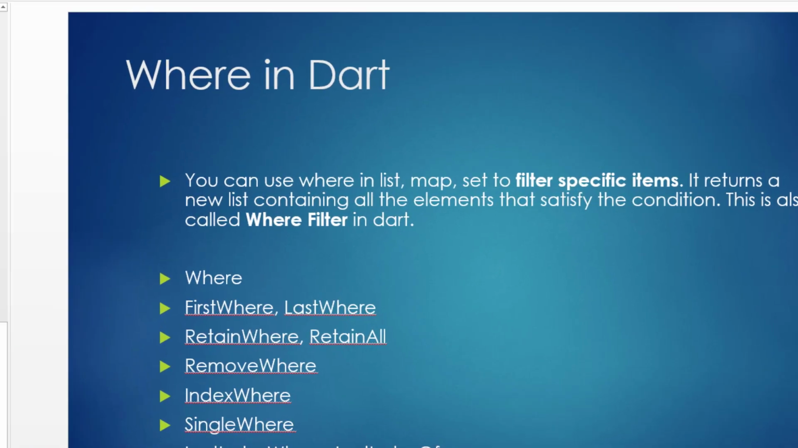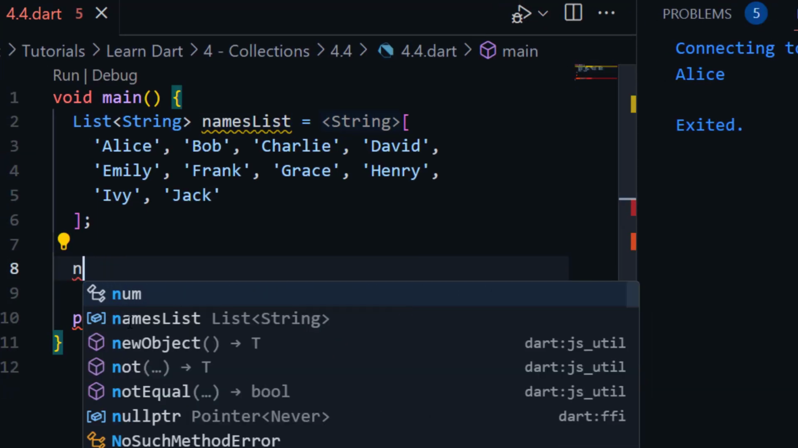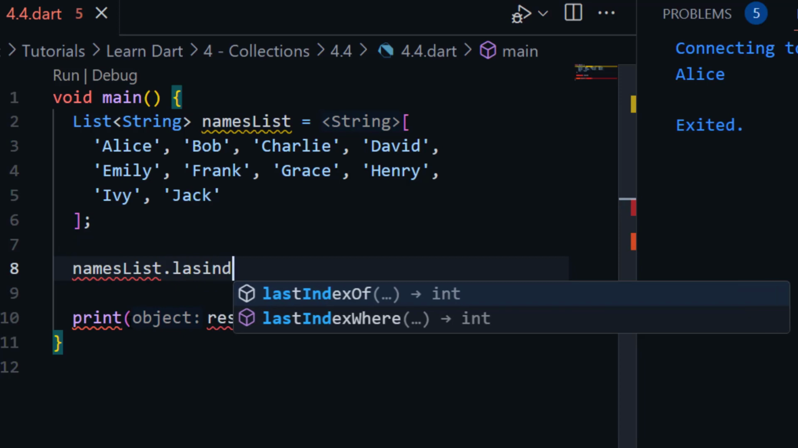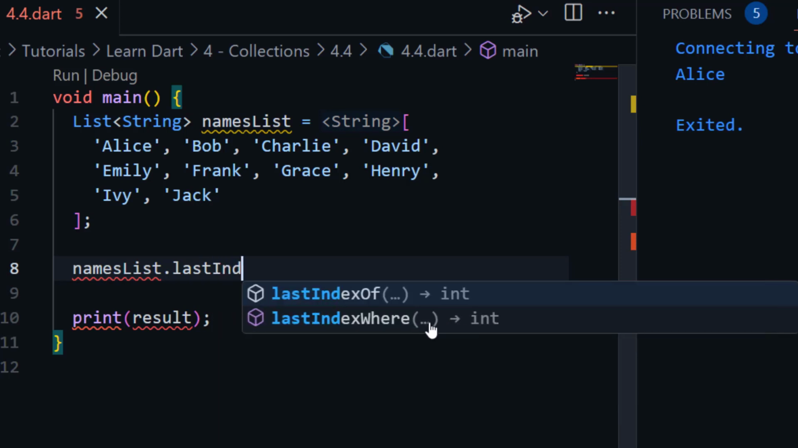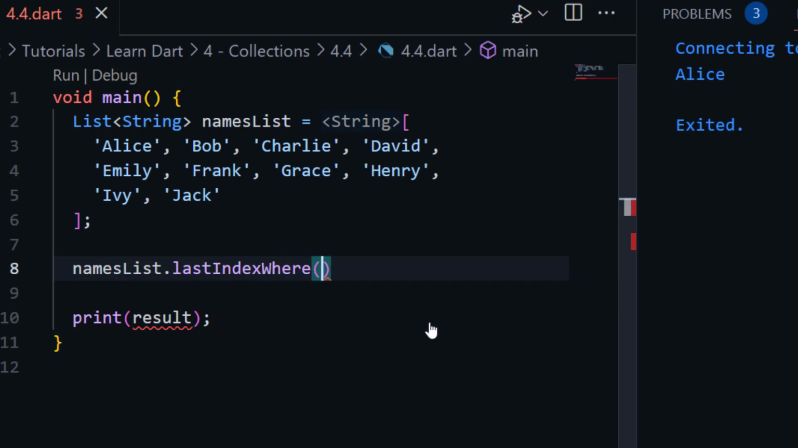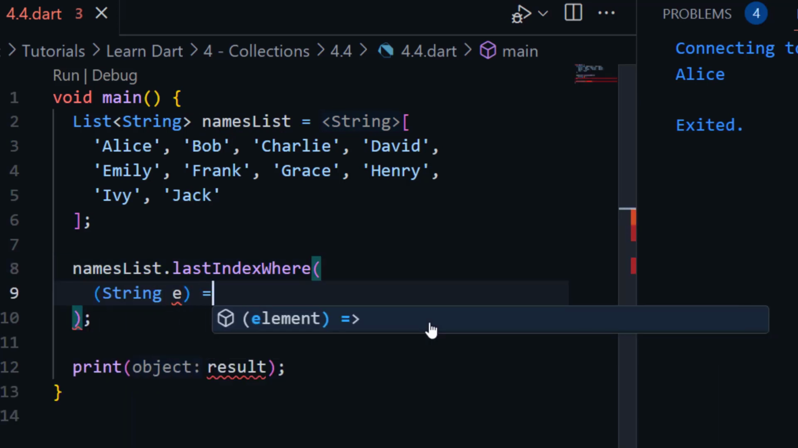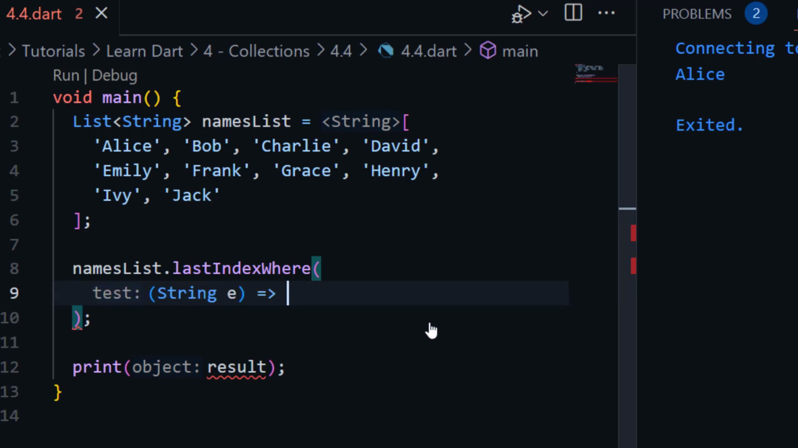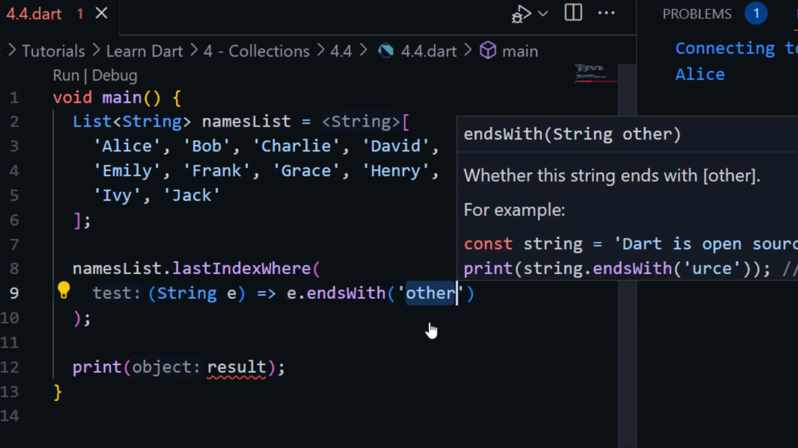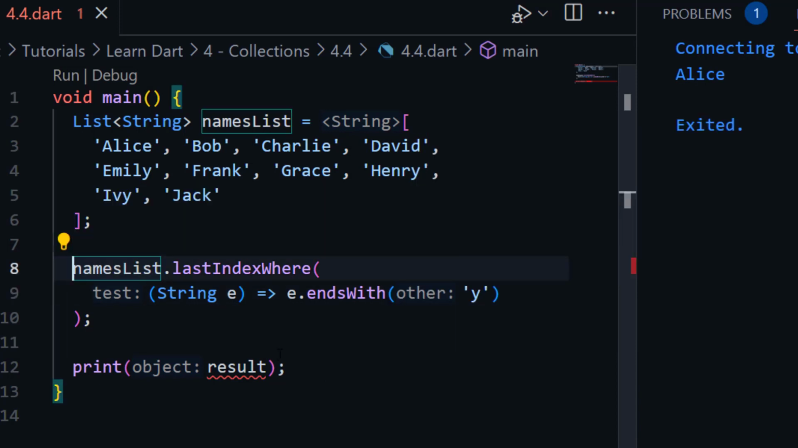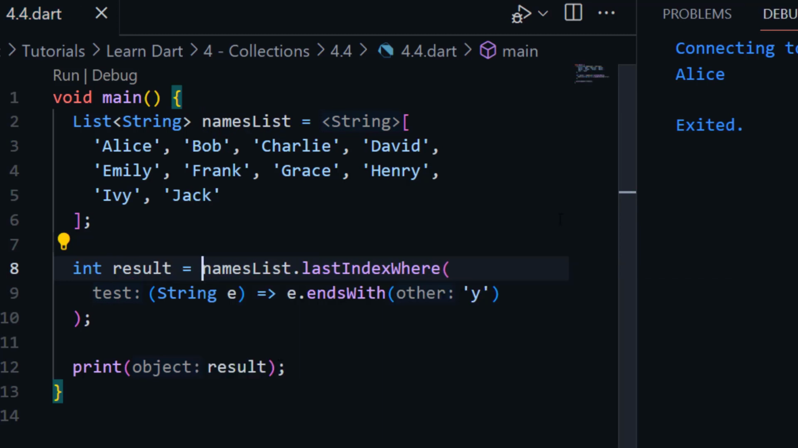Let me show you. Names list dot last index where. Here you can see its return type is integer. It means it will give us an index. Let me use it. Last index where. Here we need to pass an anonymous function, string e, and now let me use the same condition, e dot ends with y. Because it will give a result as an integer, let me store it into an integer result. Now let me show you.